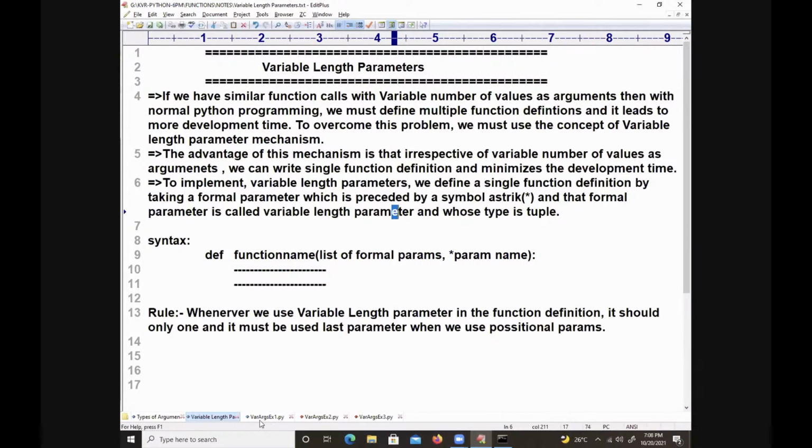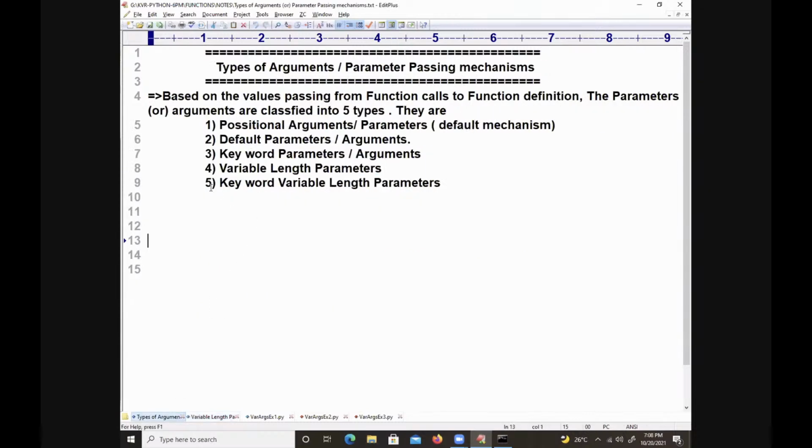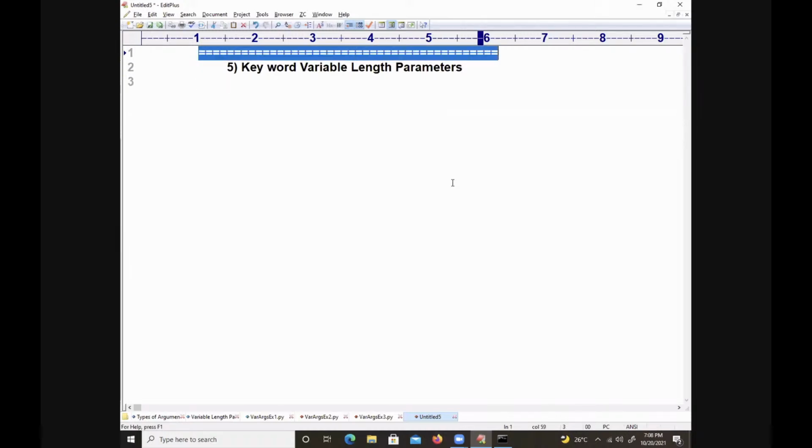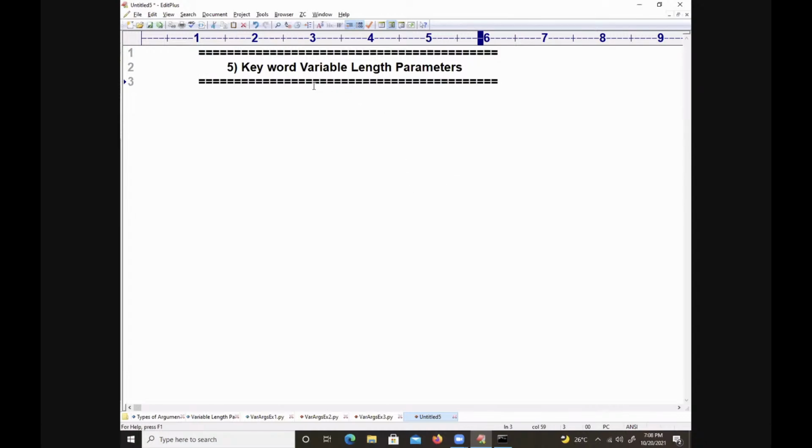Shall I go to the next mechanism? Yes, sir. I want to go for the next mechanism. So simple, I will go for it like this. Once we understand this mechanism, the other mechanism is dead easy, because variable length parameters are already there. Extra we are going to get keyword arguments.